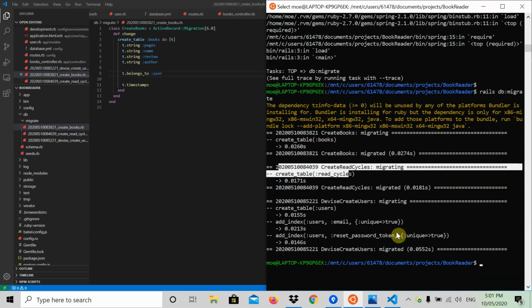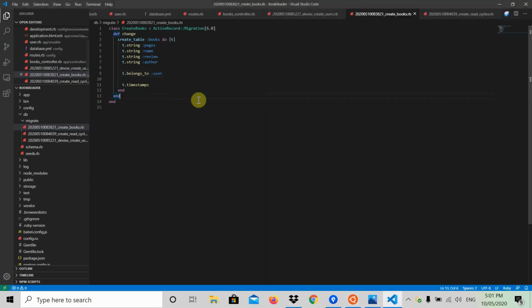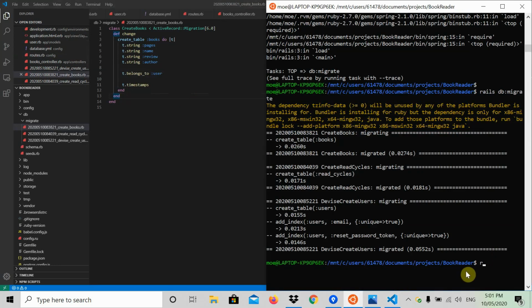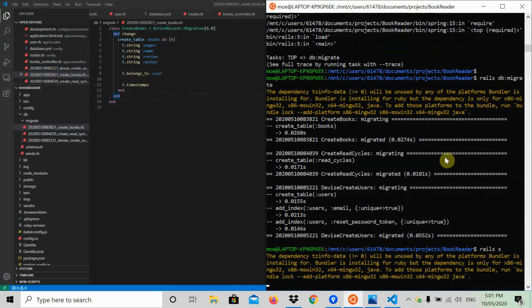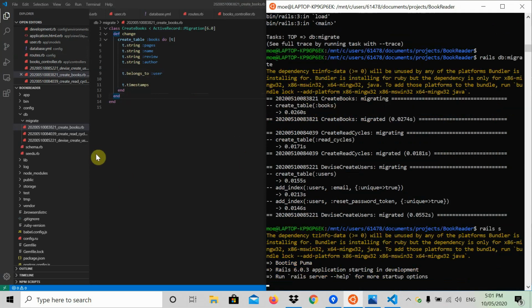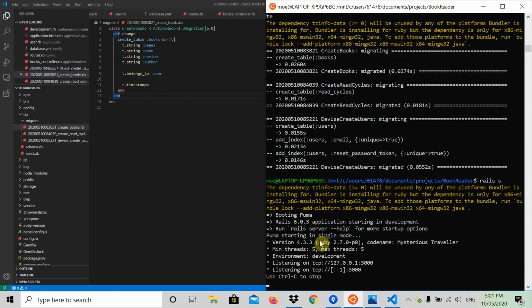What we're gonna do next is, in fact, let's just show you how that works. So what you're gonna do is rails s, and what that does is it starts the actual server, right? So it starts the server, and it will show you where it starts. Right, so it's running Rails. So you're going to be at localhost 3000.